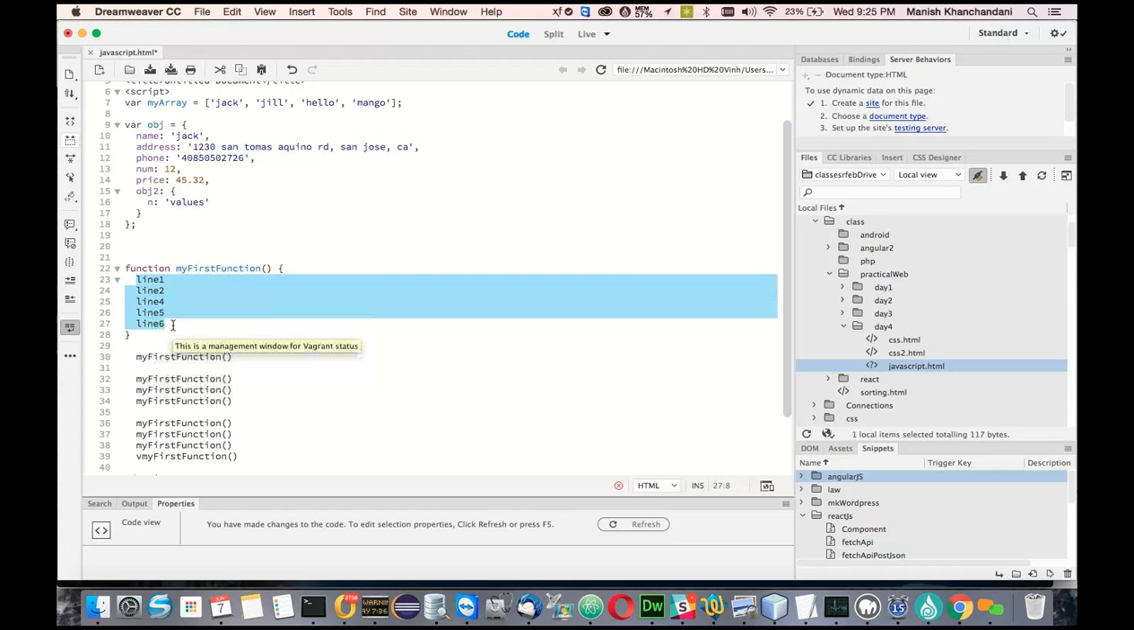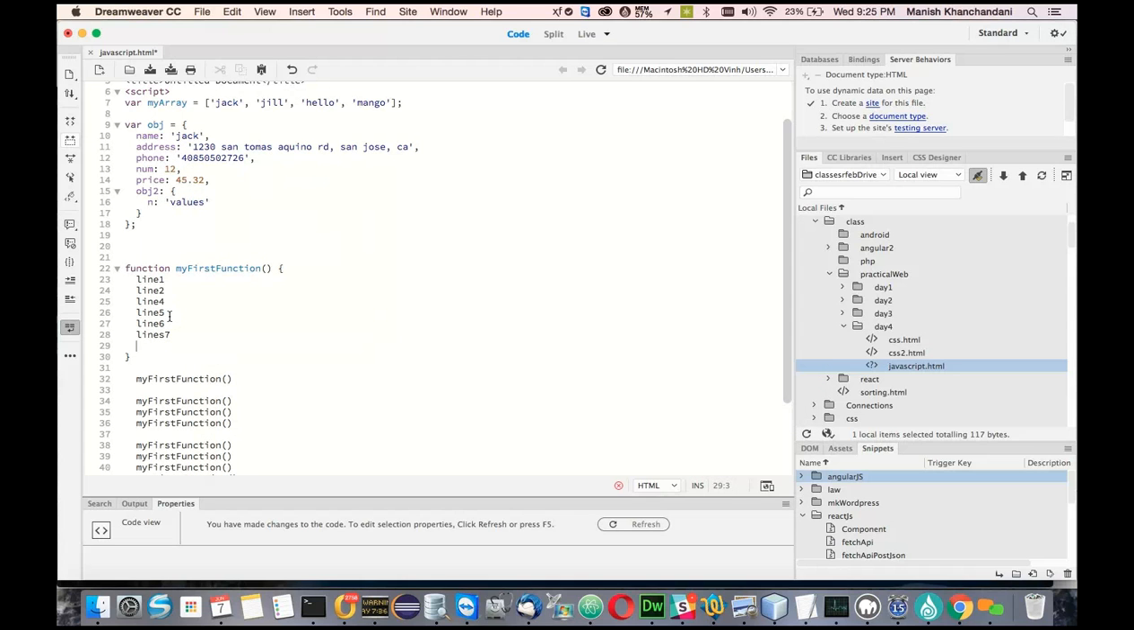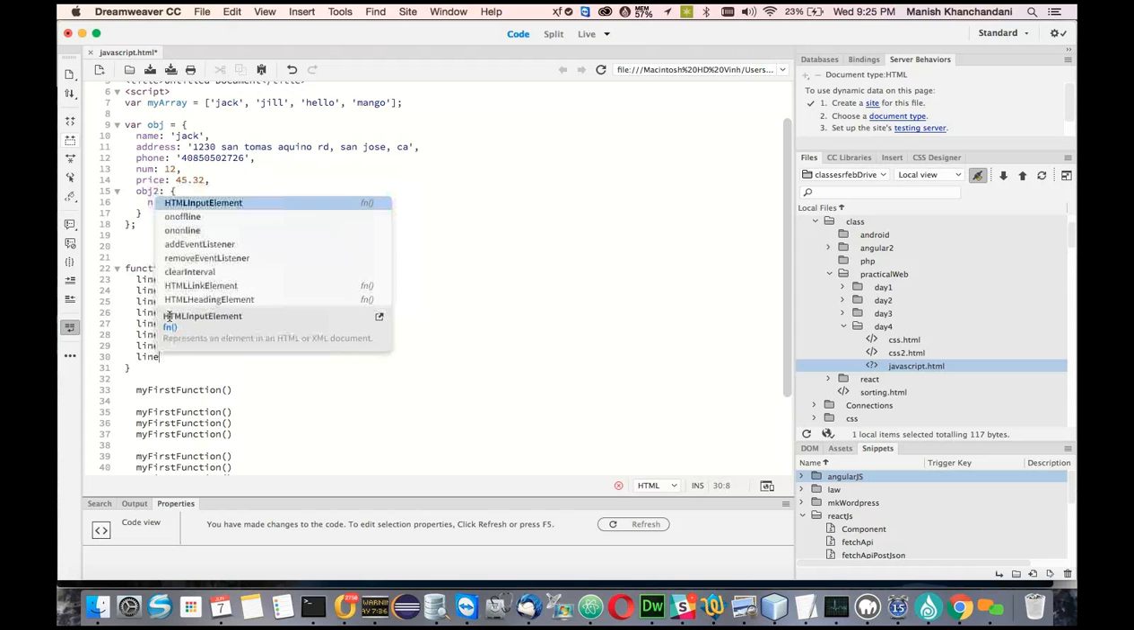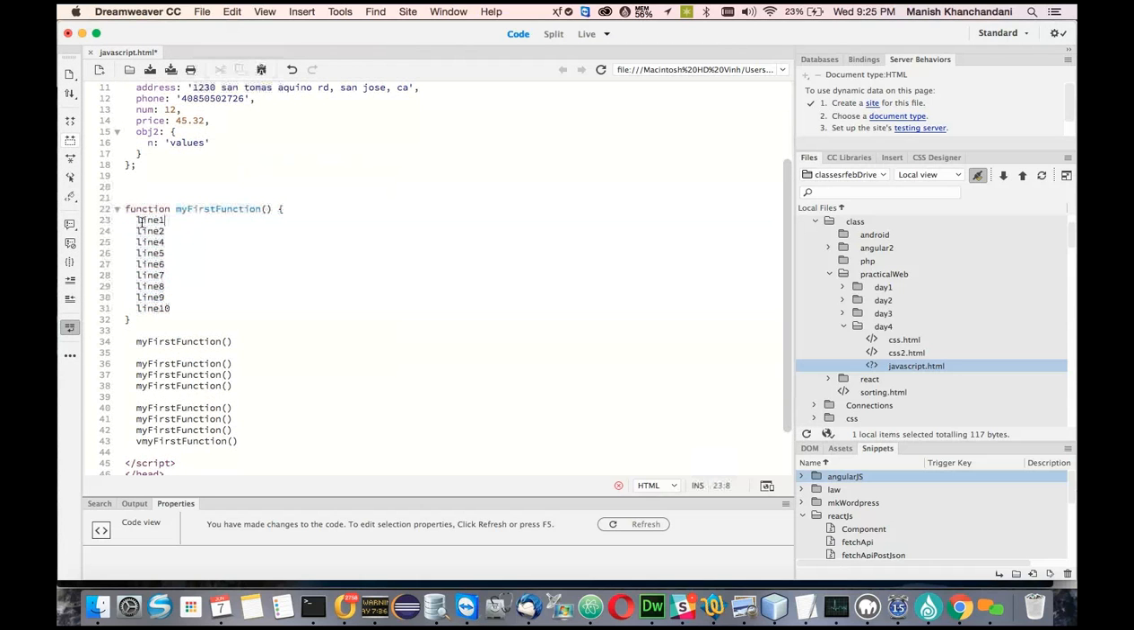Now tomorrow, if my logic gets changed, instead of 6 lines, I need to put 10 lines. Line 7, line 8, line 9, line 10. So let's say tomorrow instead of 6 lines I want to put 10 lines. Now I will only change my function definition and it will be reflected at all the 100 places. So I don't have to go manually to 100 places and change all the lines. I will only change my main function and everywhere it will be changed automatically.